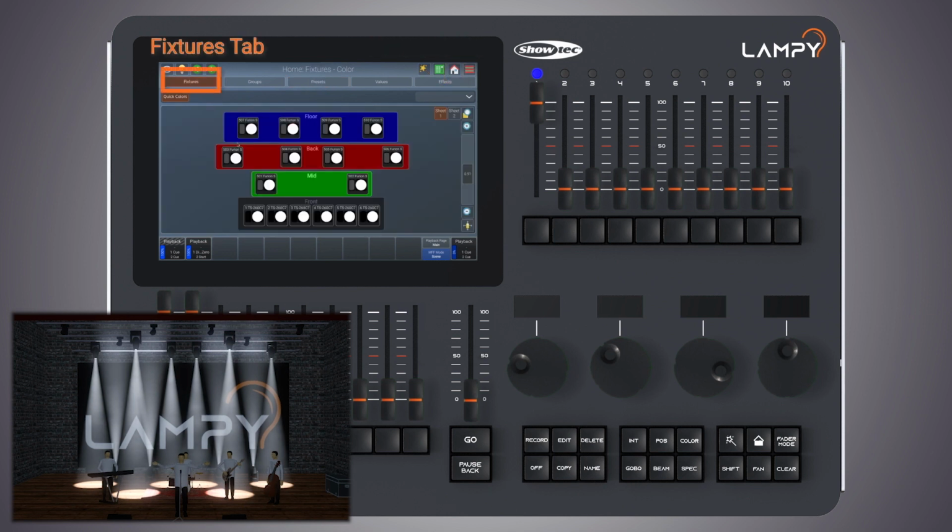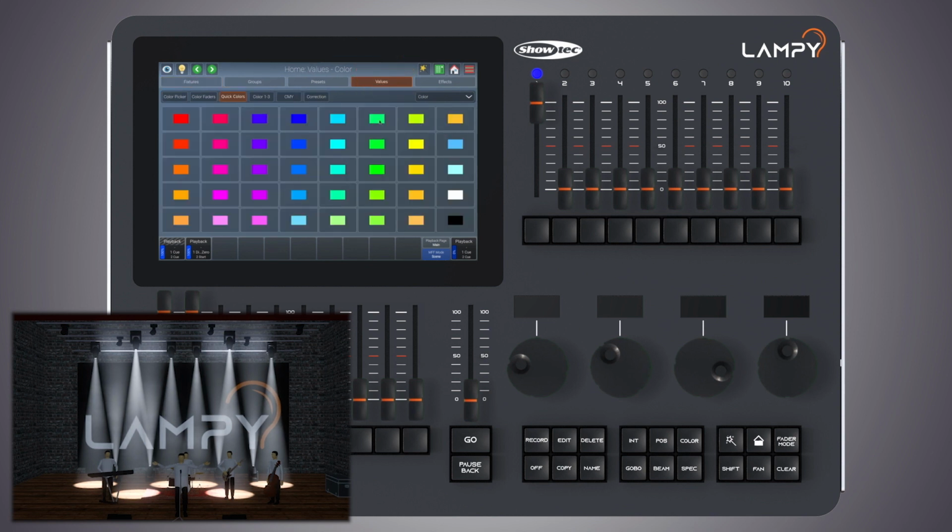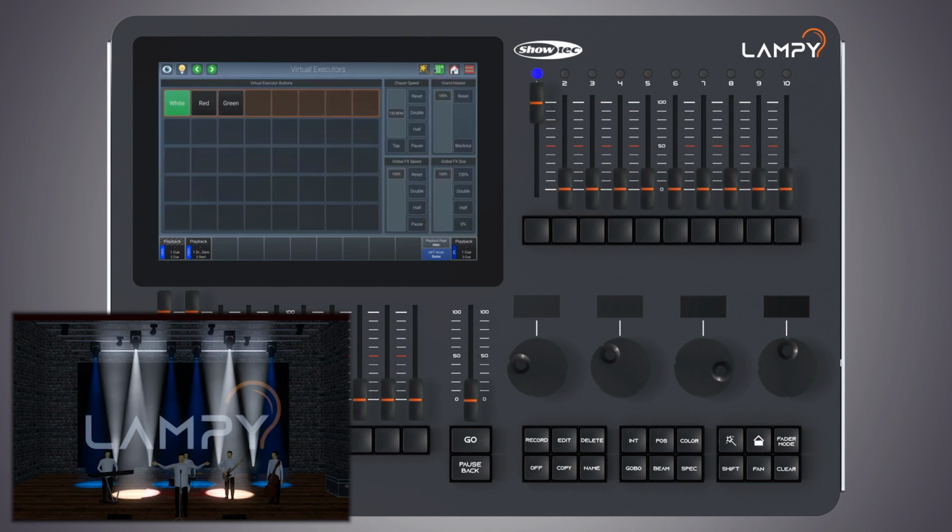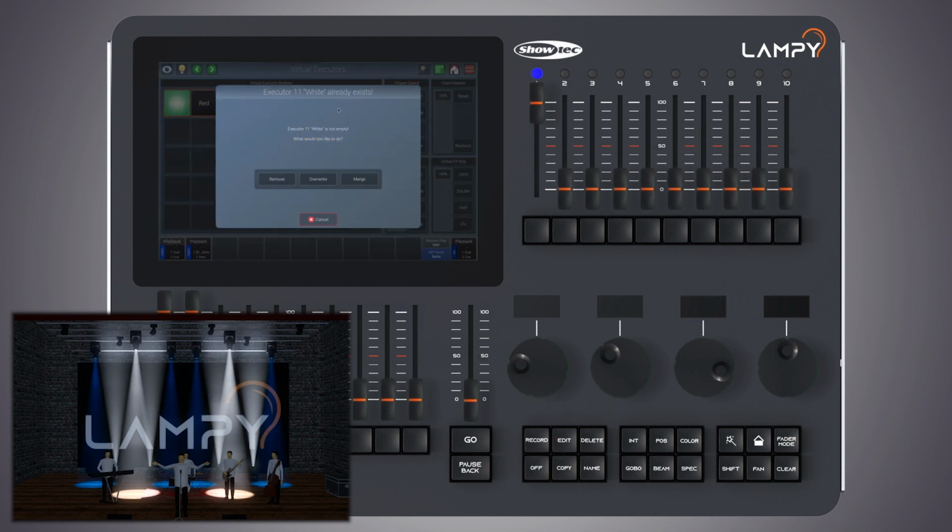For example, simply select some fixtures, set some values, go back to the virtual executor screen, press the record key on the front panel and select an existing executor. The console will now ask you what to do. If you want to remove the values in the programmer, click on remove. If you want to overwrite the virtual executor with your programmer content, click on overwrite. And if you would like to merge the programmer content into the existing virtual executor, press on merge. In this case, we're happy with the values stored in our virtual executor. So I click on cancel.